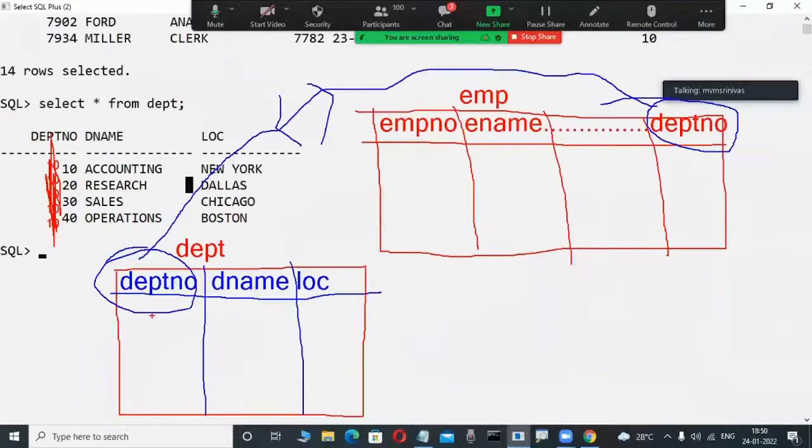Check it out, even without any knowledge. Maybe the DEPT table, department number: only one time is 10 there, only one time is 20 there, only one time is 30 there, only one time is 40 there. That's why the data appears only one time.